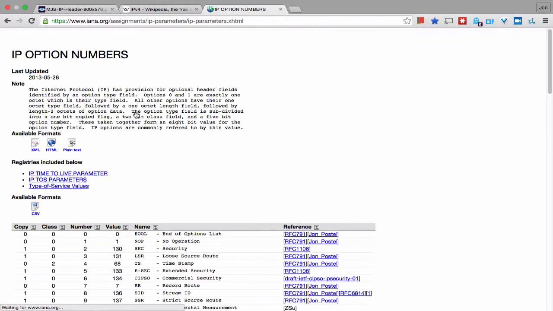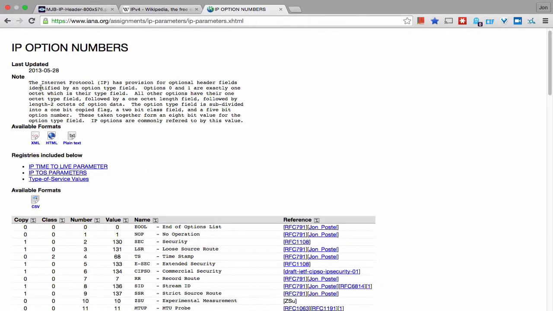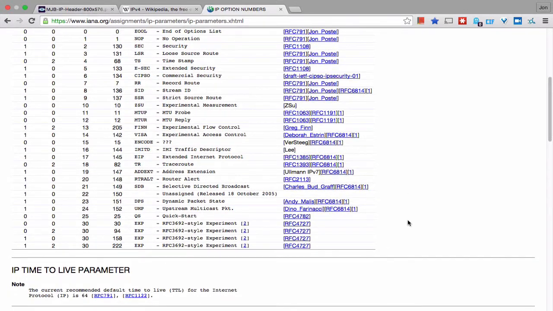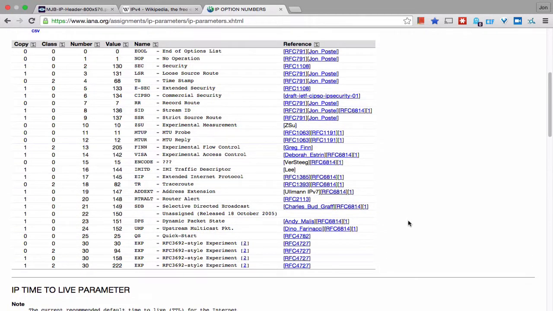Okay, so we're going to stop here. We're going to go over to the internet and type in IP options. Let's go to the first link from IANA. You can see here that it says the Internet Protocol has provision for optional header fields, and there are actually quite a few of them. We're going to be specifically talking about record route, which is an old one, not really used anymore. A lot of these aren't really used at all, and we probably won't encounter them, but you should be aware that this is a field in the IP header that can make IP do different things.